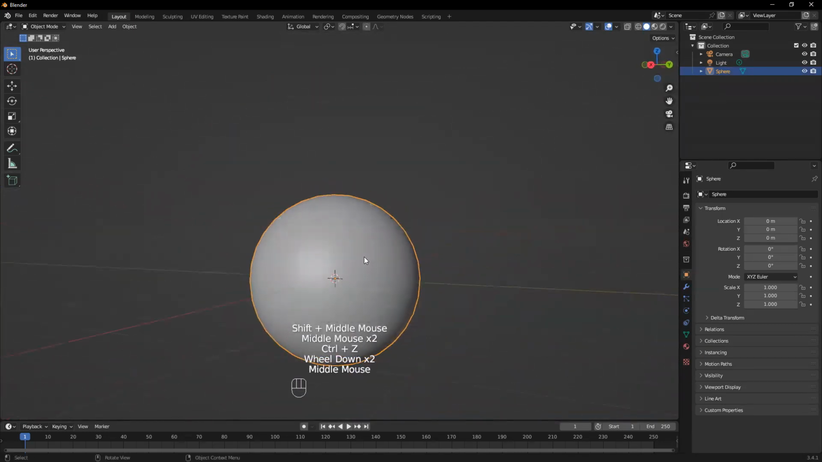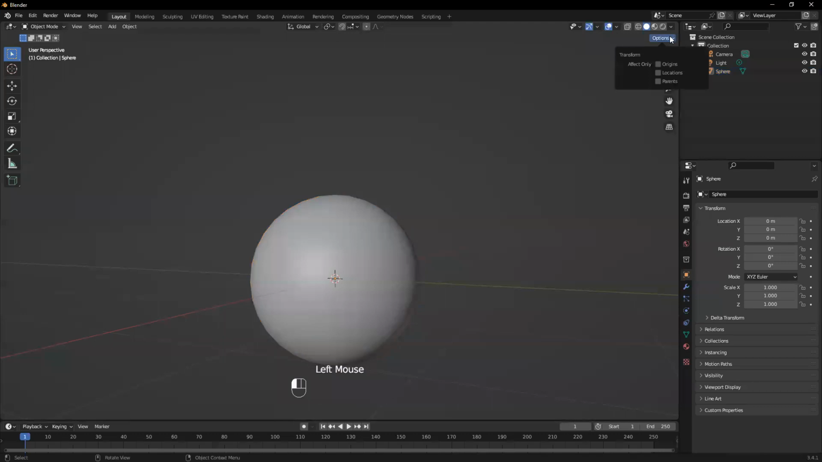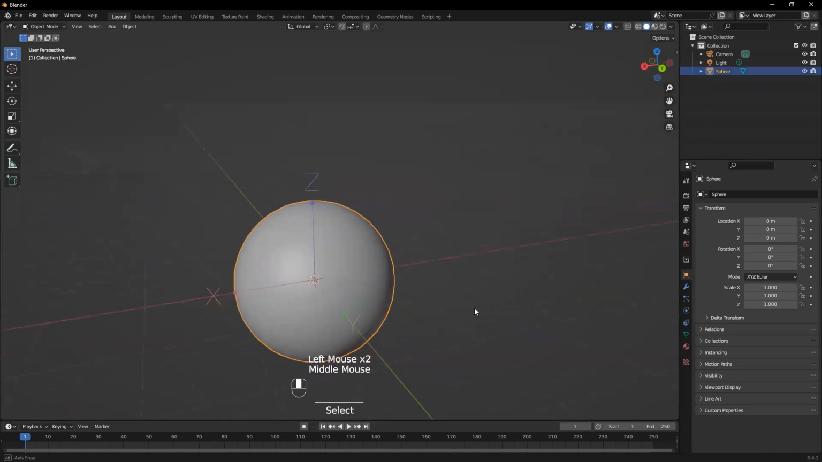Now to change this, select natin yung object, or actually kahit di natin select yung object kasi may turn on muna tayo, which is this one. Dito sa top right corner, meron tayong options, and then dito nakalagay transform, and then nakalagay dito may affect only, and then we have 3 choices. We have origins, locations, and parents. Select lang natin tong origins. Let's enable that. And then, select na natin tong itong sphere natin.